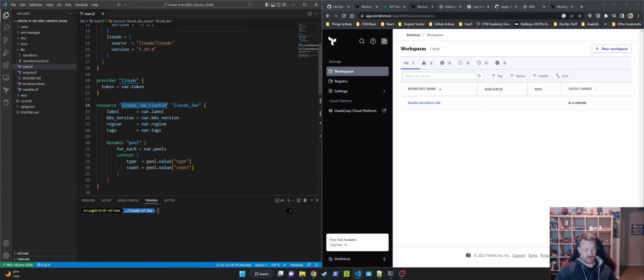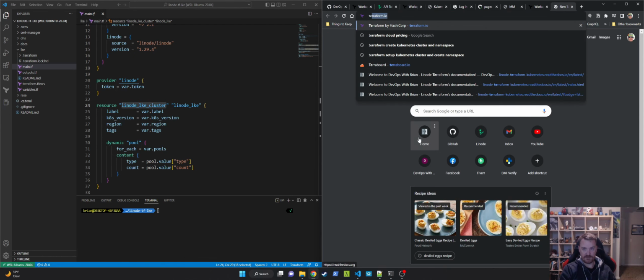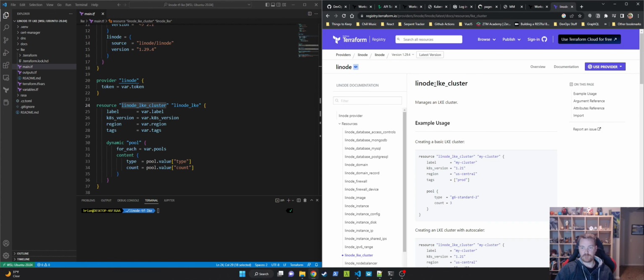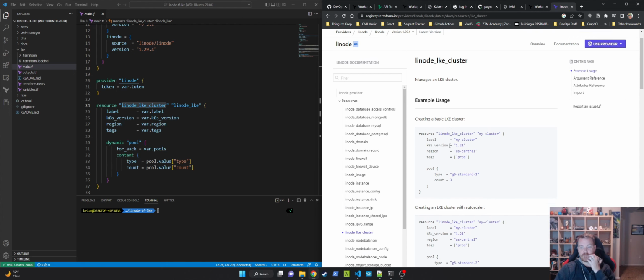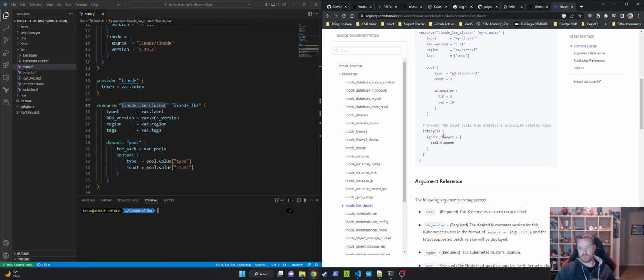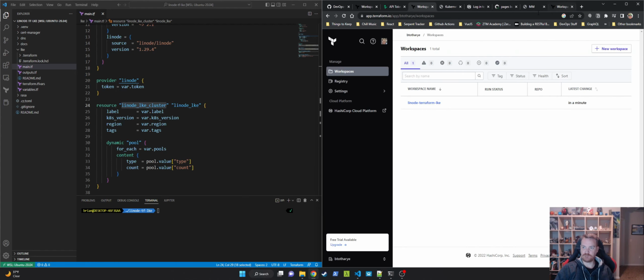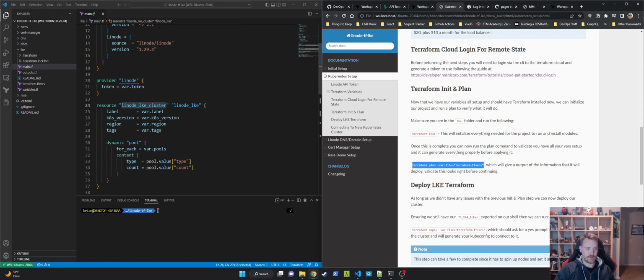You can go and look for this, right? So if you search for a Terraform provider, you can find it pretty quickly, right? It's the Linode provider, and they have documentation, so you can see Linode LKE cluster, and it basically gives you all of the information you need to supply, right? And how that works. So based off of that, we knew to put in that it needed a label, so that's where that var label comes in, Kubernetes version, the region, and then any tags.